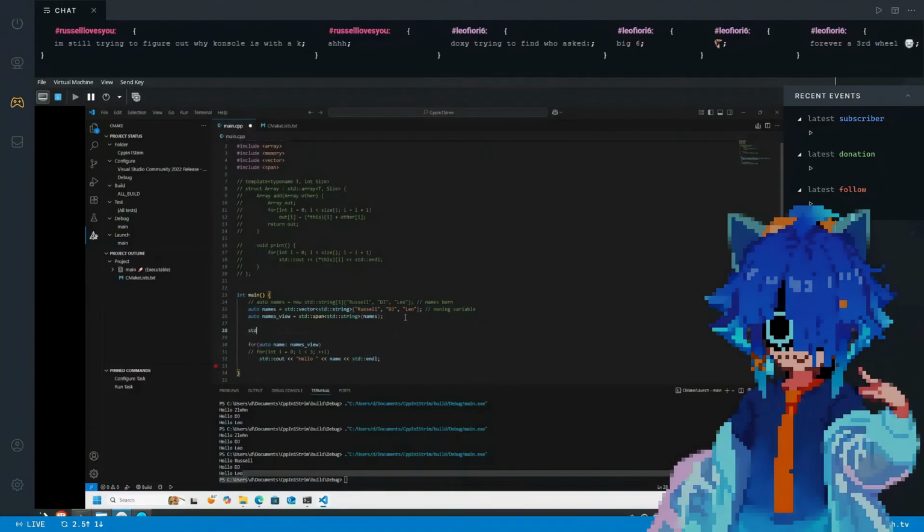If we want to have a std array or a std vector, its view is std span. If we have a std string, its view is std string view. Very creatively named. If we want to have like an int or a float or other basic variables, it's viewed by a reference. So what the heck does that mean?